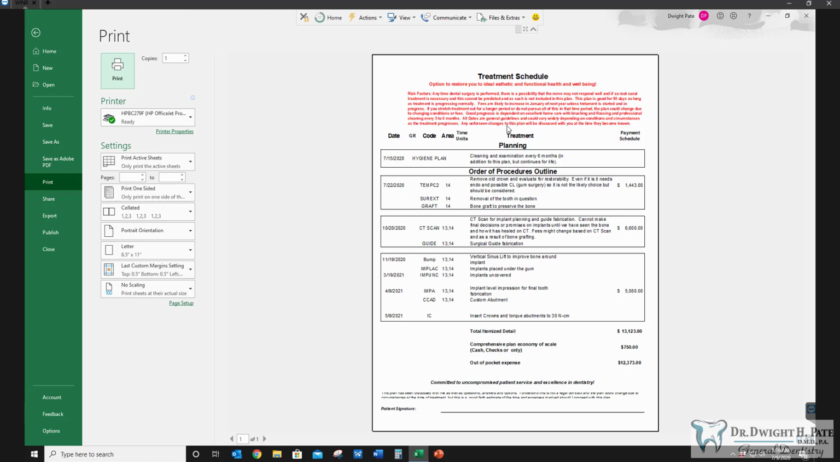This will make a nice, clear, concise presentation for the patient. They can understand the language that's written on the form. They can see the timeline. They can see the payment schedule, and it makes them very easily understand what you're proposing and creates a good conversation. And when a patient understands what they're about to do, they have no problem committing to the treatment plan.